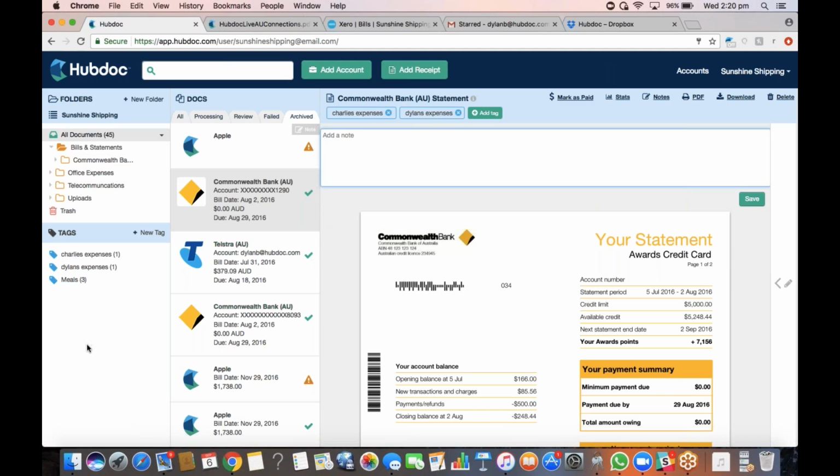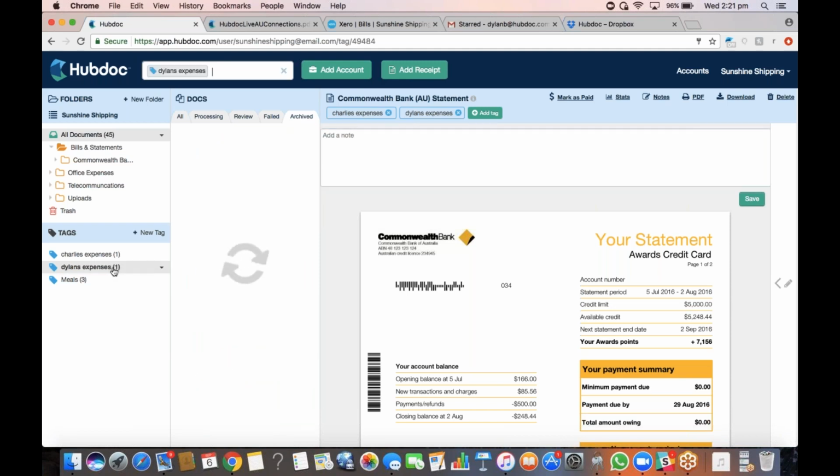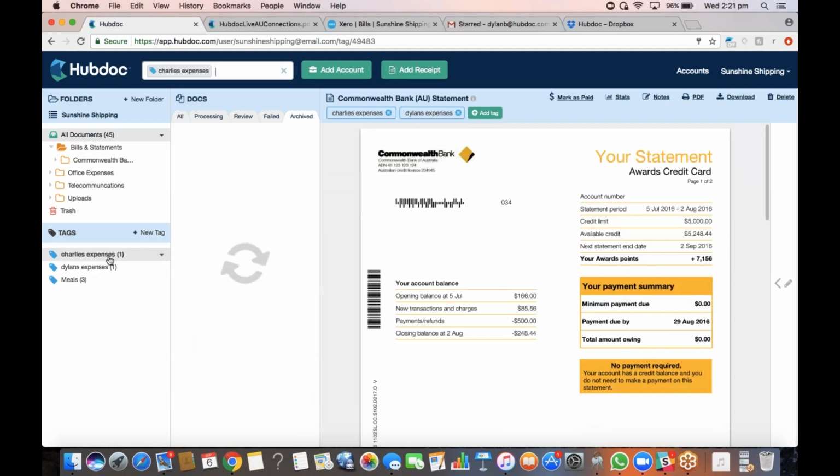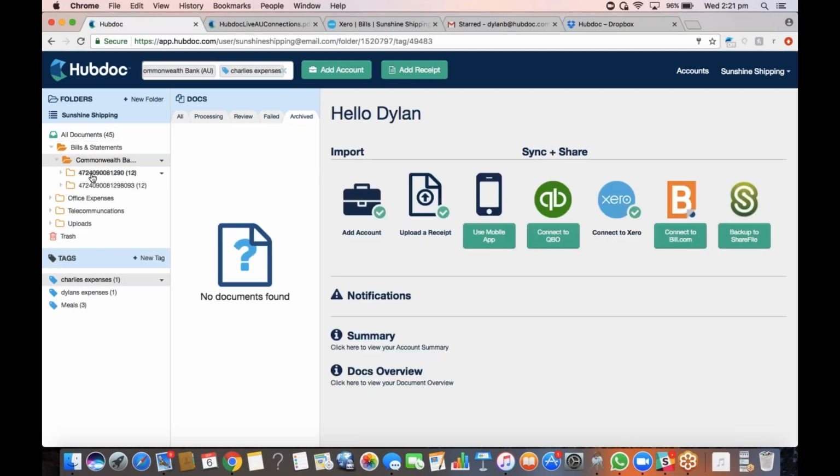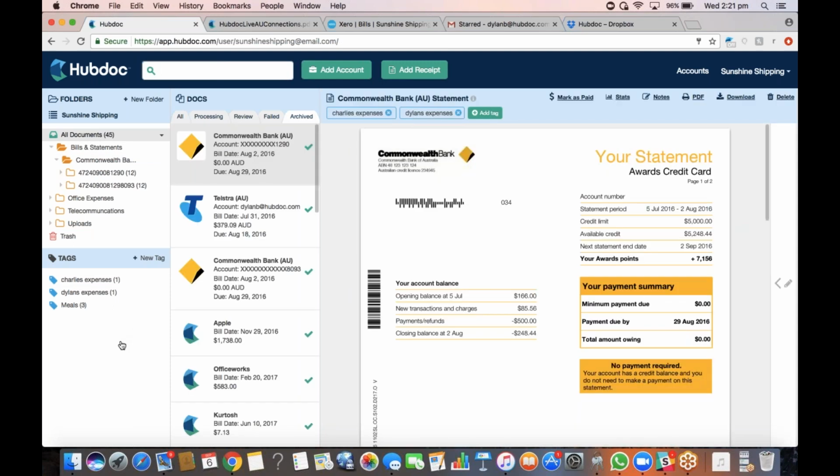So we just got a question here. Can you tag more than one document at a time? And the answer is definitely yes. As you can see here with this Commonwealth Bank statement, I've actually tagged it as Charlie's expenses and Dylan's expenses. So not only will this show up in Dylan's expenses, it'll also show up in Charlie's expenses, and this will still also remain within my Commonwealth Bank folder at the top here. So great question. Thank you for bringing that up.